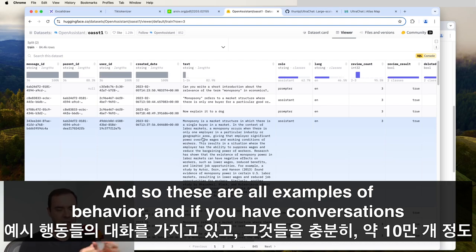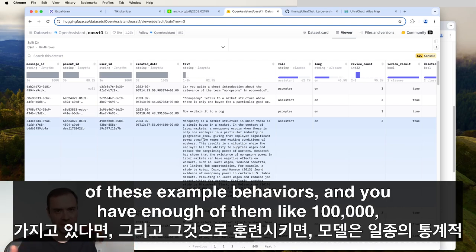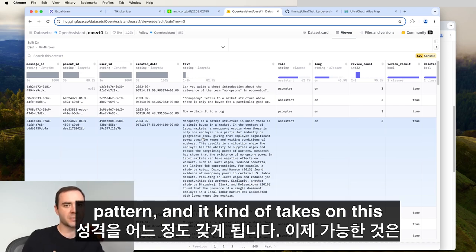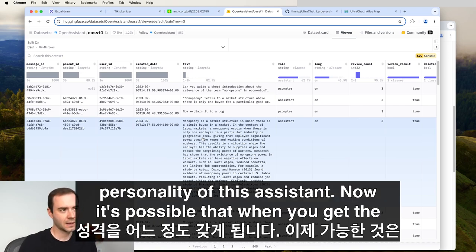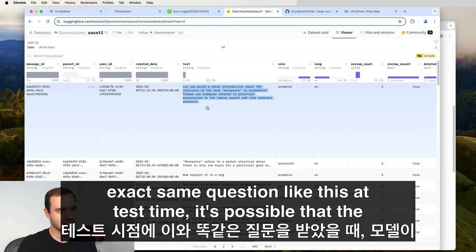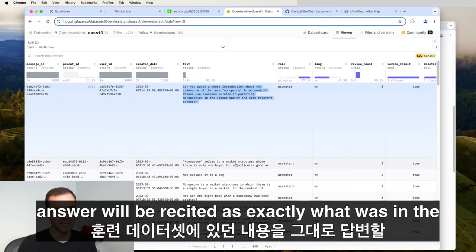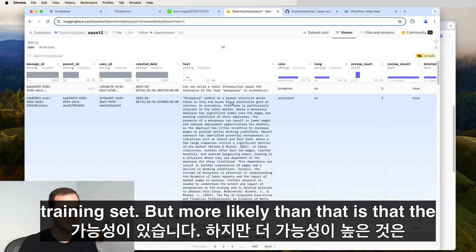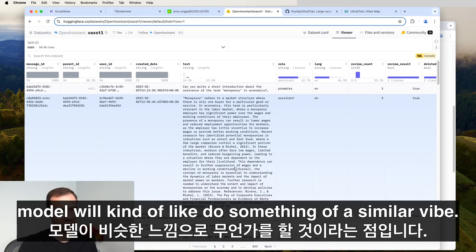These are all examples of behavior. If you have conversations of these example behaviors, and you have enough of them, like 100,000, and you train on it, the model starts to understand the statistical pattern, and it takes on this personality of this assistant. Now, it's possible that when you get the exact same question at test time, the answer will be recited exactly as it was in the training set, but more likely the model will do something of a similar vibe.